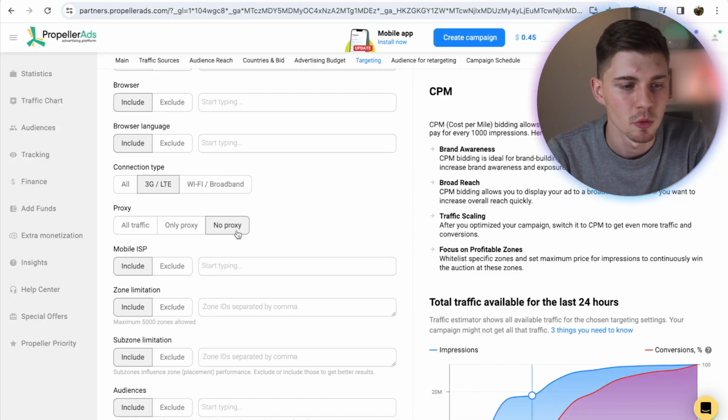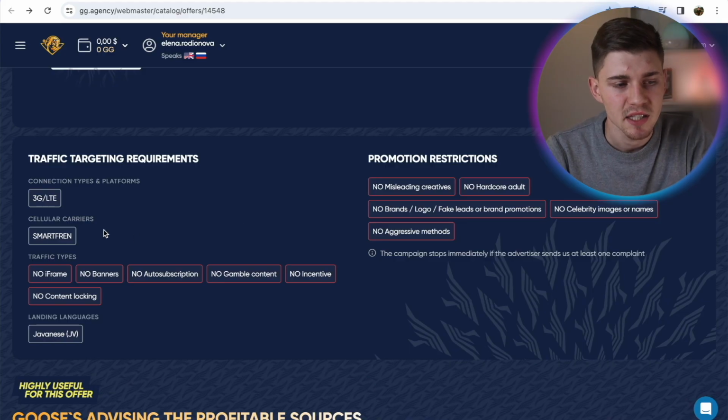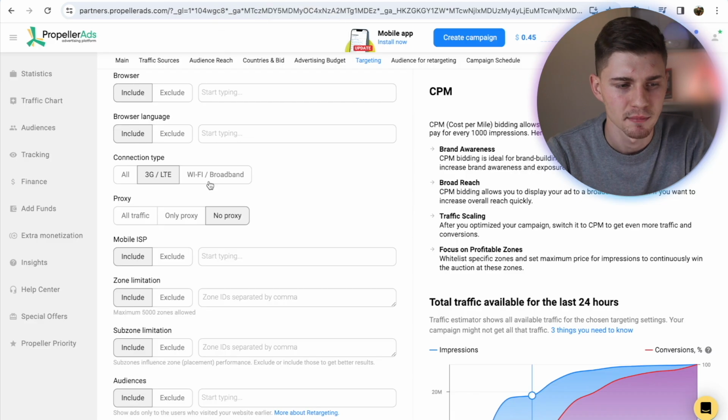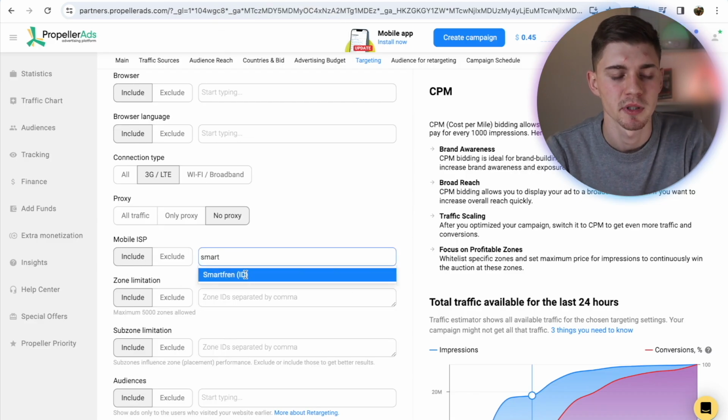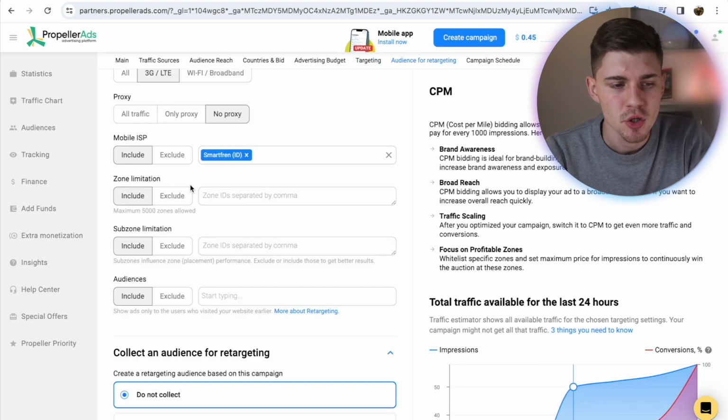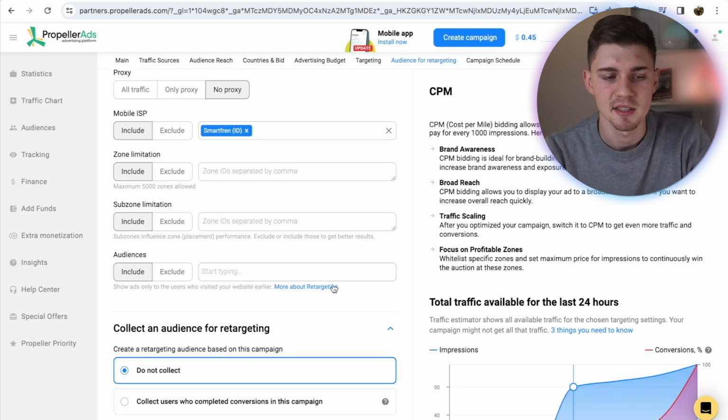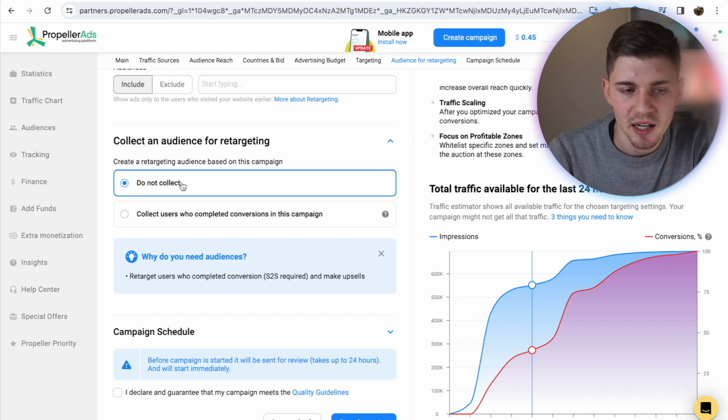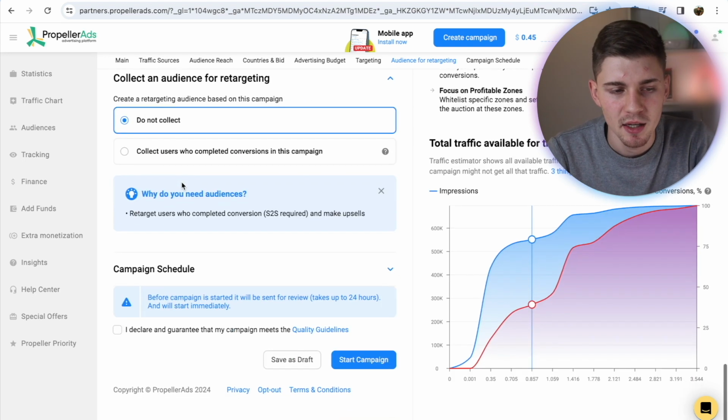Proxy, I'm going to click on no proxy. They also gave us a carrier, which is SmartFriend, so I'm going to select it inside here as well. Mobile ISP include, I'm going to search it up, there it is. Now zone limitation, subzone limitation, audiences, leave this blank. Click on do not collect audience for retargeting.